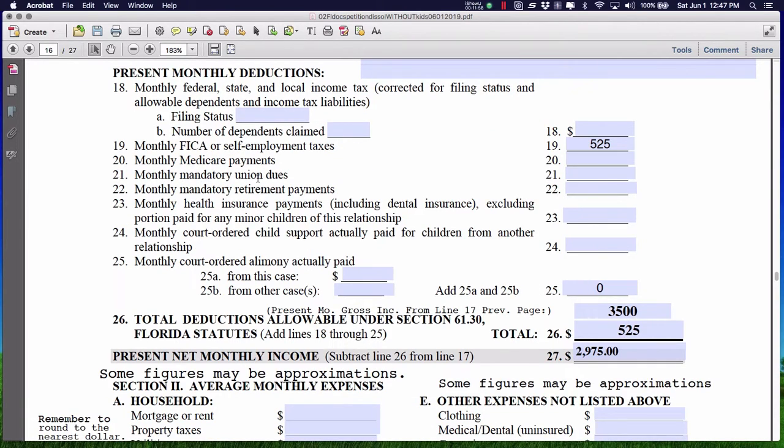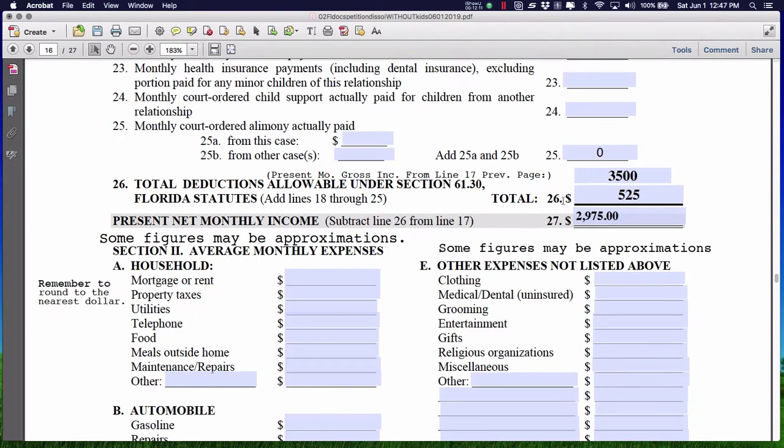Now, if you do have this information, your union dues, if he does have a pay stub, put it all in here. It'll do the math for you. Let's say there were Medicare payments. Okay, see how it did the math? All right, it'll do the math for you. All right, so now it's $3,000 is what his net is because we've taken out the taxes. All right, $2,975 is going in his pocket.